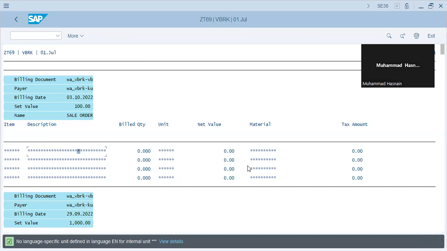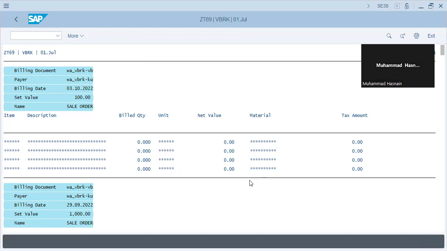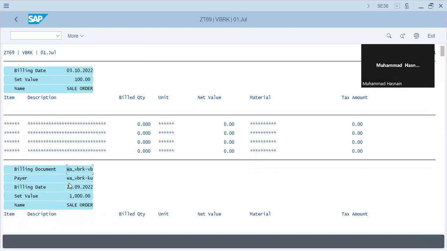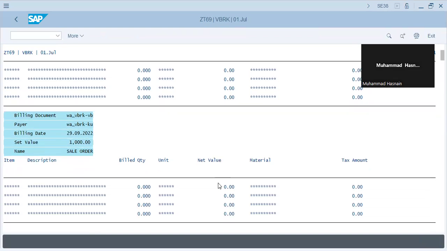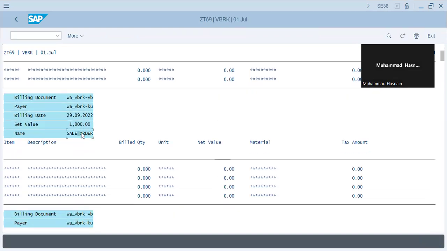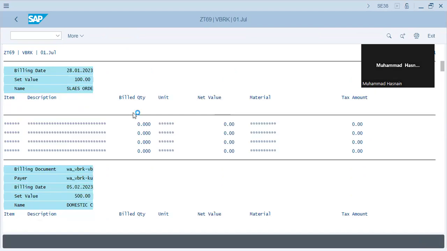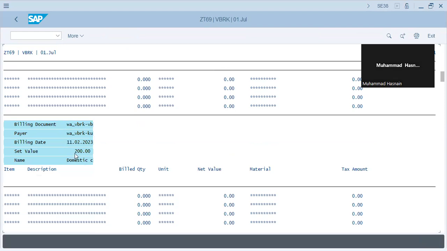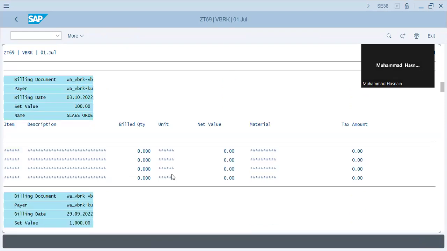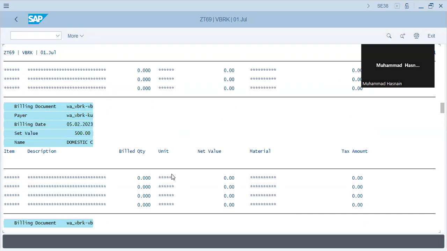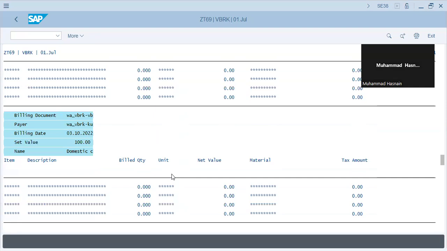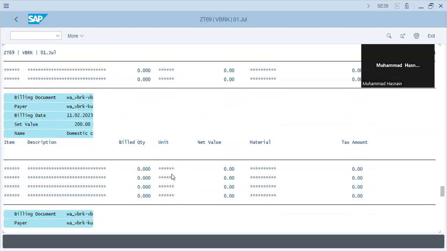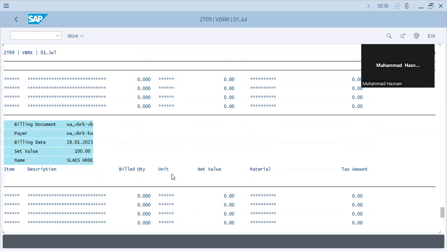This is basically the output: billing document, net value, sales order. Although it is picking up a different sales order. So the code is okay. Net value 200, it's picking up the value. So it's evaluating 907 to 911, five or six sales orders.